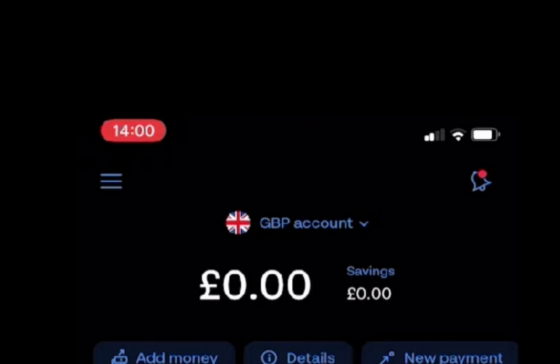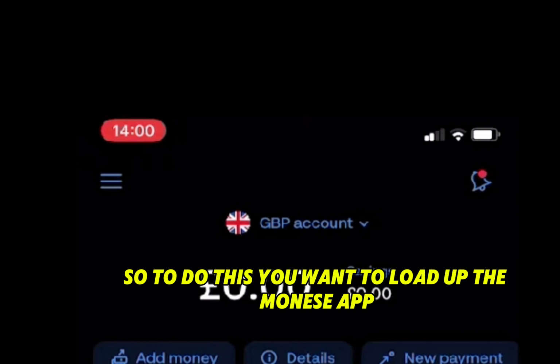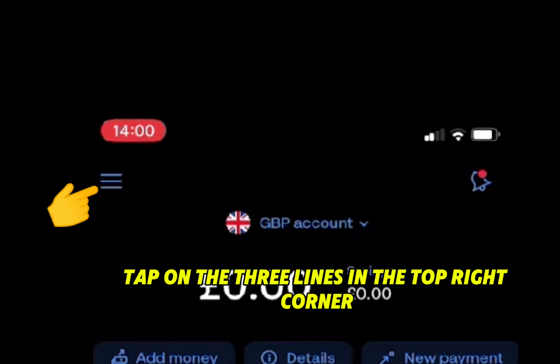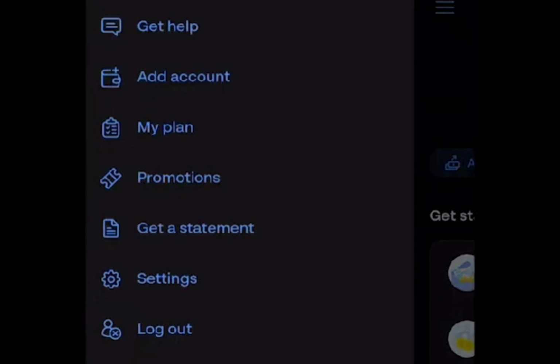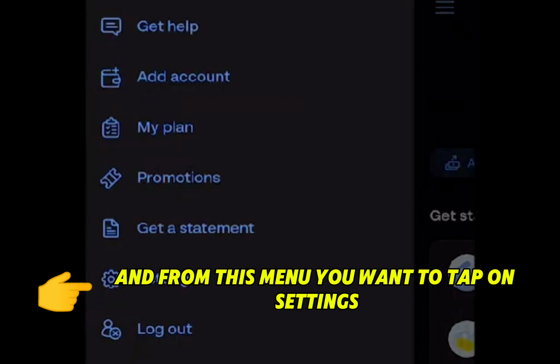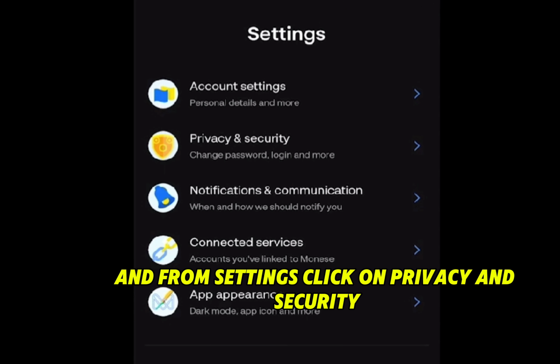Monese IZZ. So to do this you want to load up the Monese app and you will be taken to a screen that looks like this. From here tap on the three lines in the top right corner. And this is going to open up this menu, and from this menu you want to tap on Settings, and from Settings click on Privacy and Security.